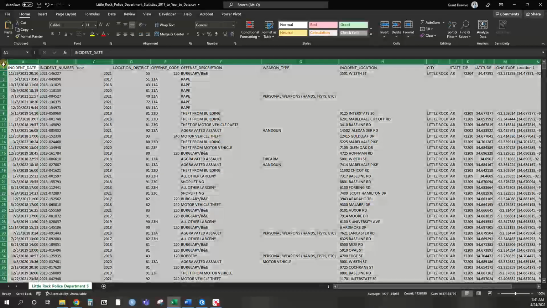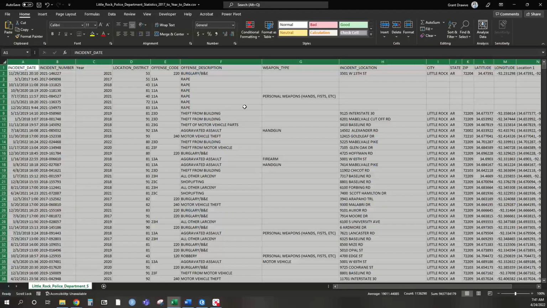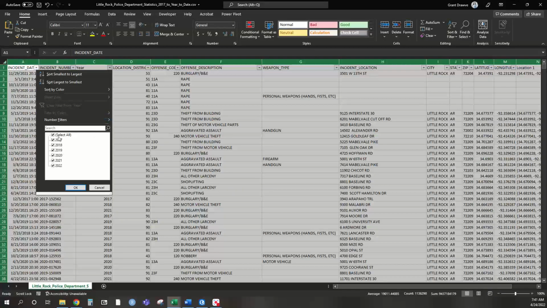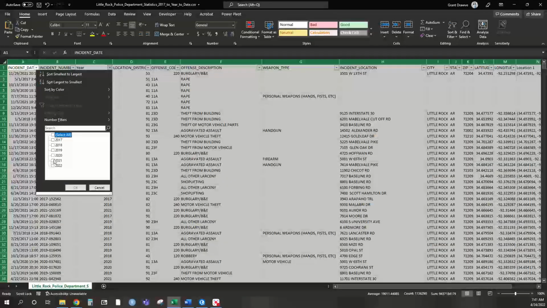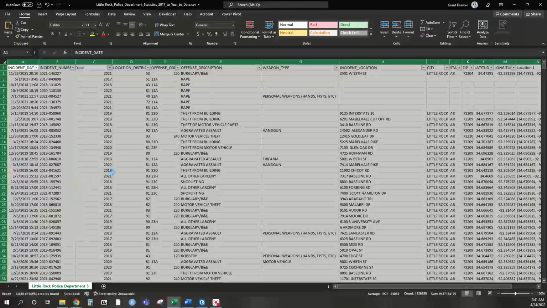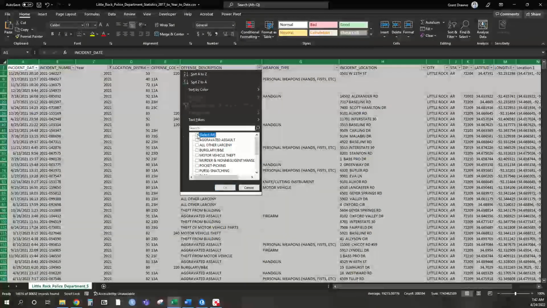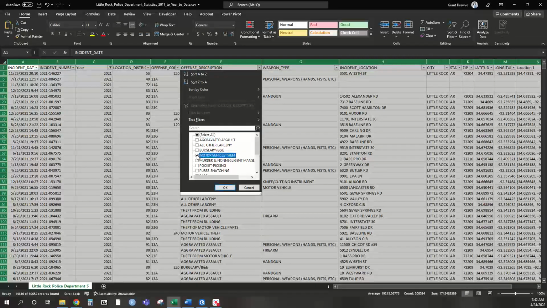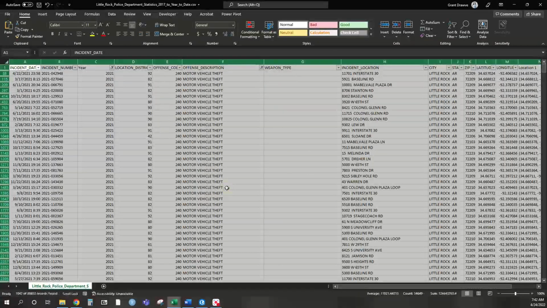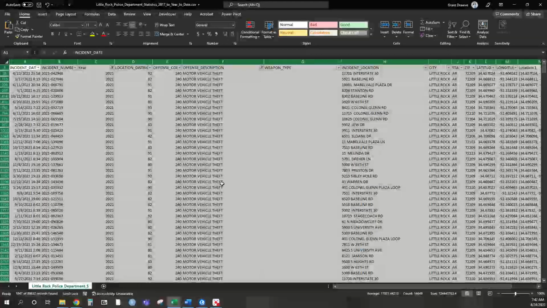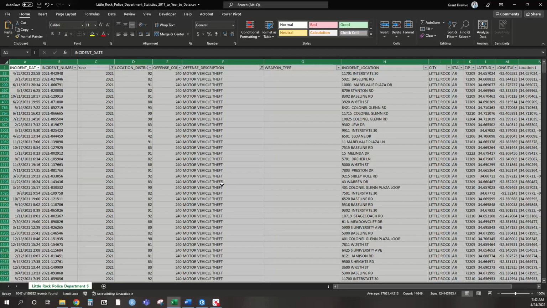The next step, I'm just going to highlight the data set by clicking that left-hand corner. And I want to do a couple filters. With that, I know I want 2021 data. So it's going to highlight all the years. I just want 2021. Then I know the offense description that I want is going to be motor vehicle theft. So I come over here, uncheck all, and I'm just going to select motor vehicle theft. So now we have a data set in front of us that's filtered to 2021 motor vehicle theft.